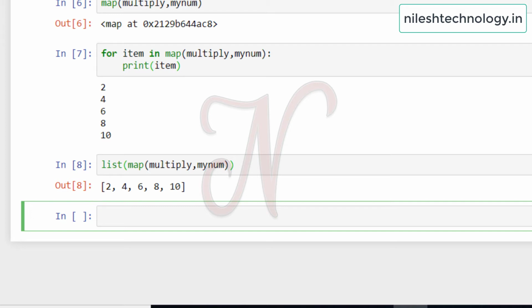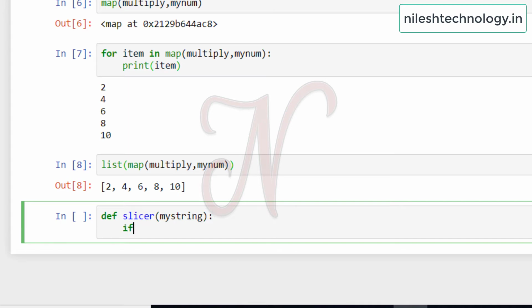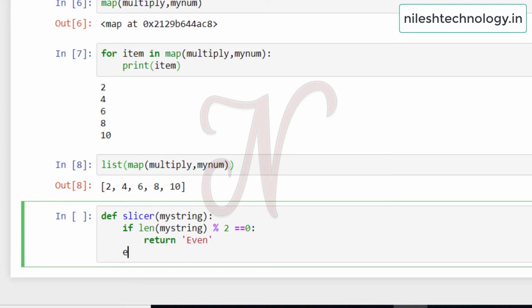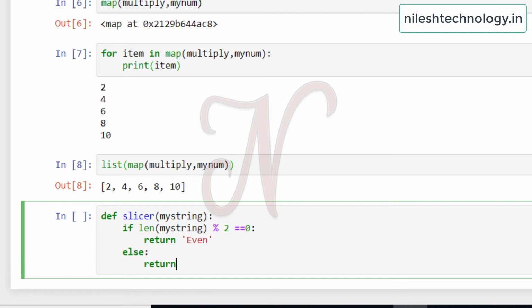Okay, so let's see another example. My next function is slicer, taking one string. Here we check whether the length of this string is divisible by 2, that means if the length of the string is even, then return an even message, else return an odd message.